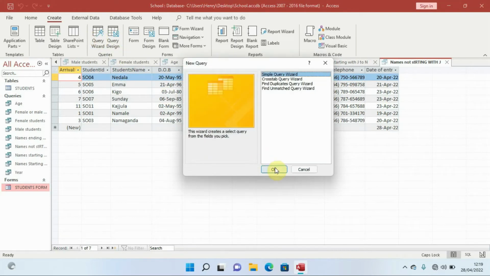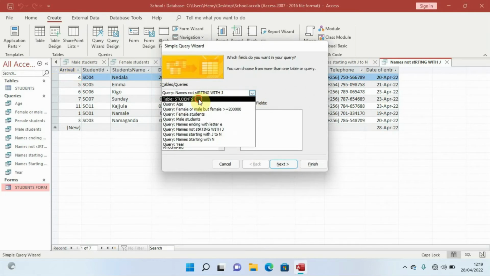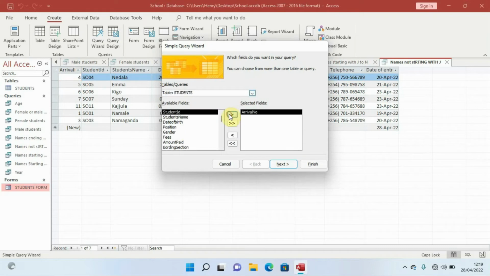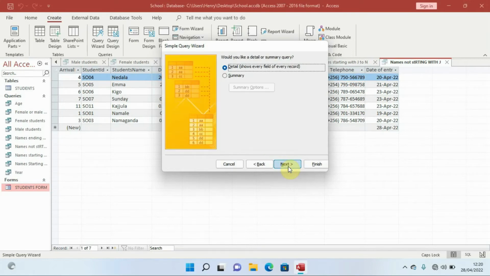It is going to be a simple query again, and we select the table we are going to be working with. Then we select the fields we want to use in our query. So let me end on paid, and let me jump these ones. I'm going to skip the balance because we are going to be using the query to find the balance. So let me skip it and come to telephone, then date of entry. So I will say next. Then we make it a detailed query.